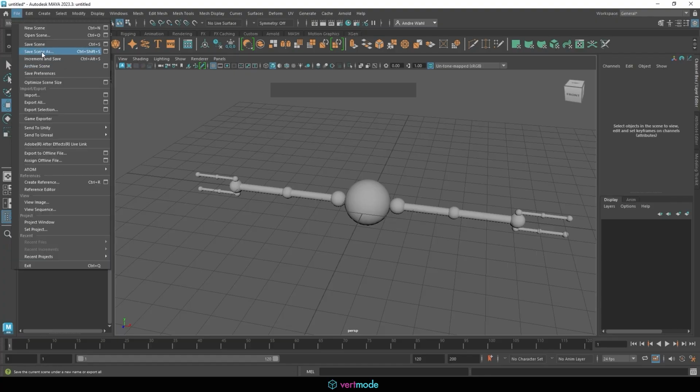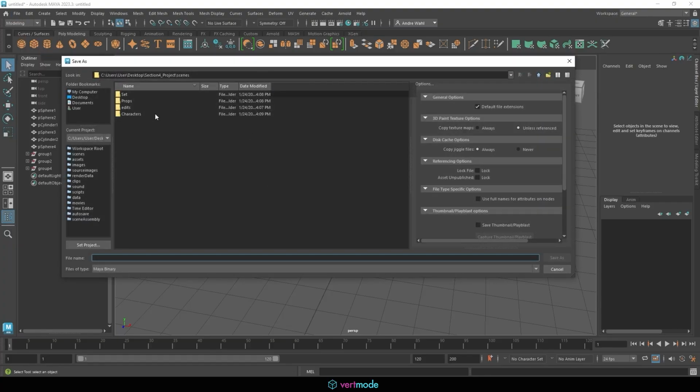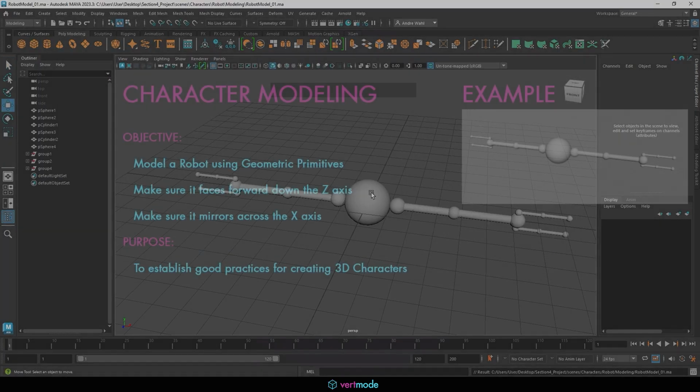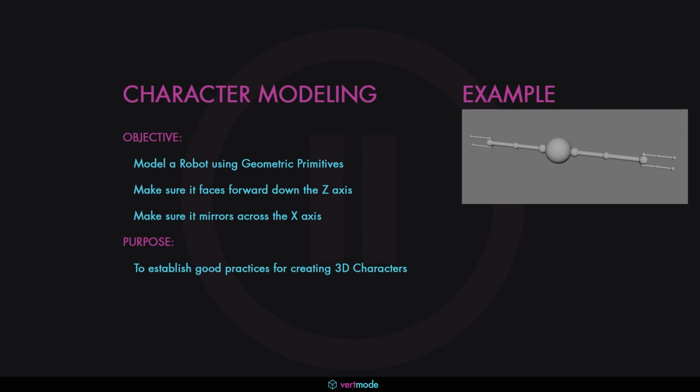I'll just come up here to File, Save Scene As. And in my directories, remember we added some subdirectories here. I'm going to come into characters and robot modeling. And we're just going to go ahead and switch this over to a Maya ASCII. And I'll just make this my robot model 01 and hit save as. All right, so that's going to get us all set up and ready to clean this up to pass it into the next stages, which would be things like rigging and texturing.